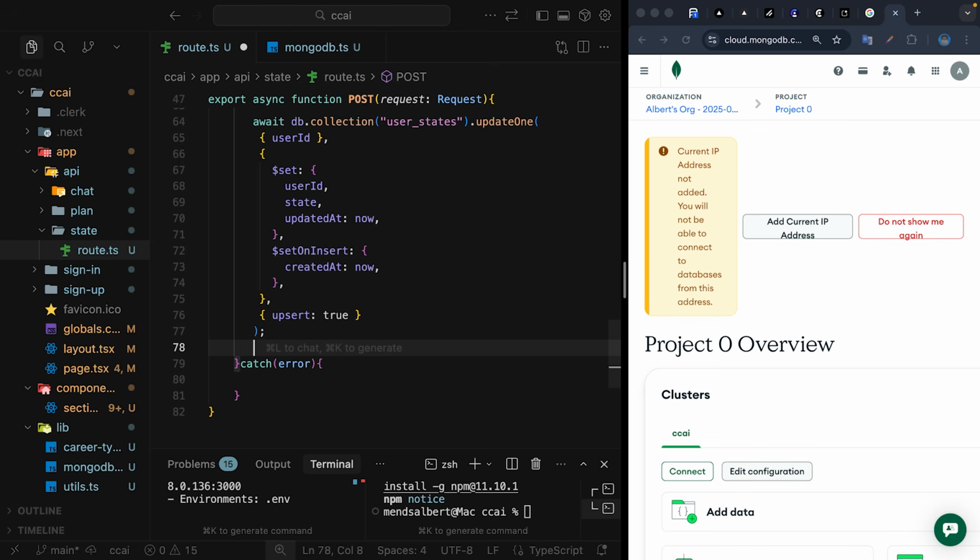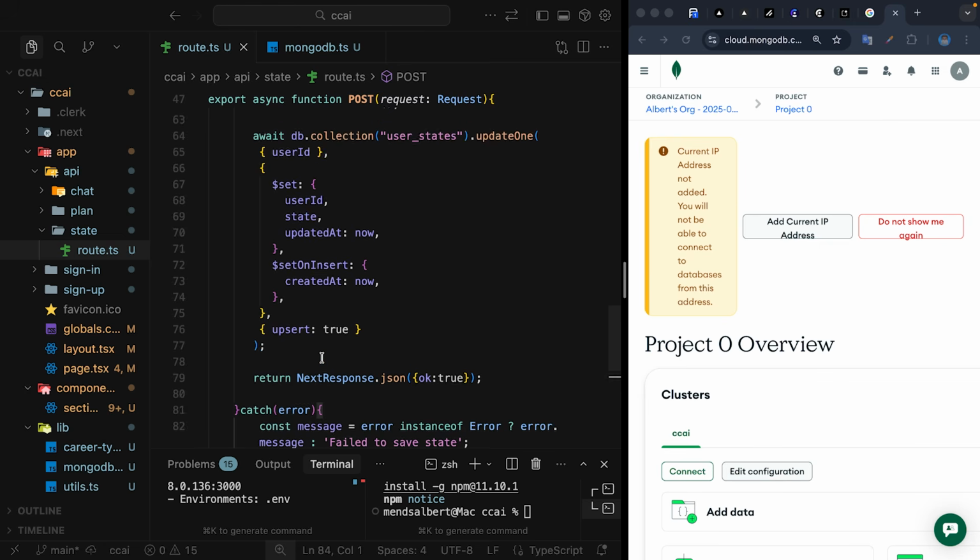With this in place, our app now has a memory. Every career plan and chat message is safely stored in the cloud.